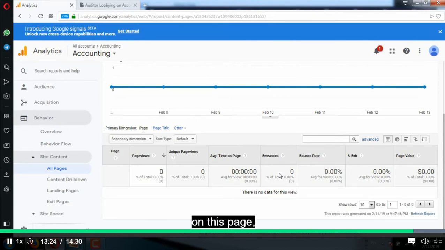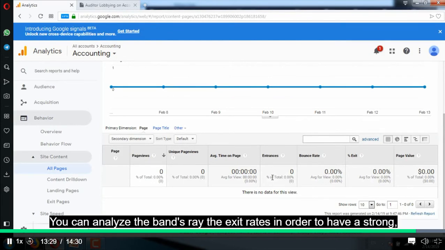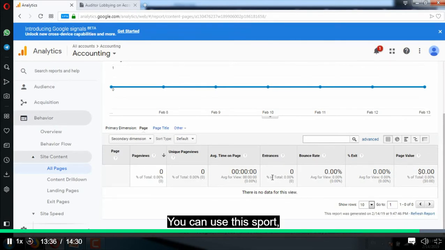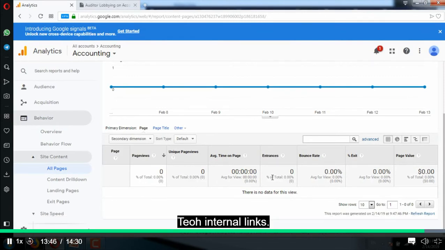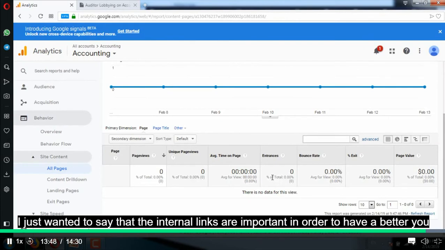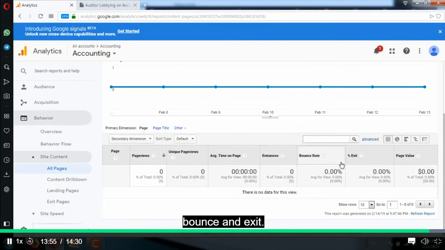And okay, on this page in Google Analytics, you can analyze the bounce rate and the exit rate. In order to have a strong, very good SEO, you can use this part. Although you may think, what is the relationship between exit and bounce rates and internal links? I just wanted to say that internal links are important in order to have a better bounce and exit rate, to have a better SEO. That is very important.